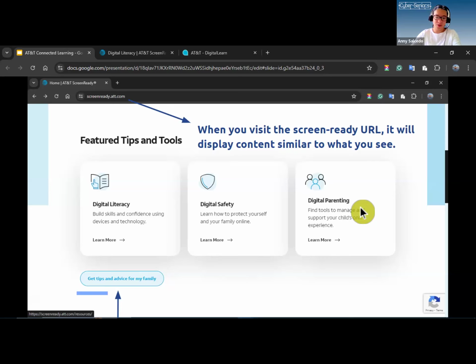And this is where you will start in this journey of AT&T Connected Learning, if you want to go through digital literacy, digital safety, or perhaps if you have kids at home and you want to learn more about how the internet can be a better and safe environment for them, you can go to this option as well. So with that being said, you can get tips and advice for your family. It is also a great starting point for understanding safety and security concerns when using the internet.